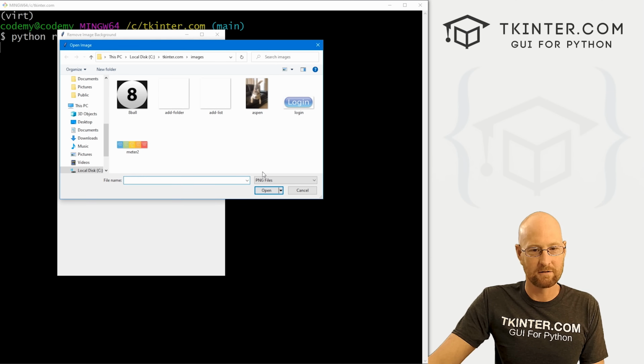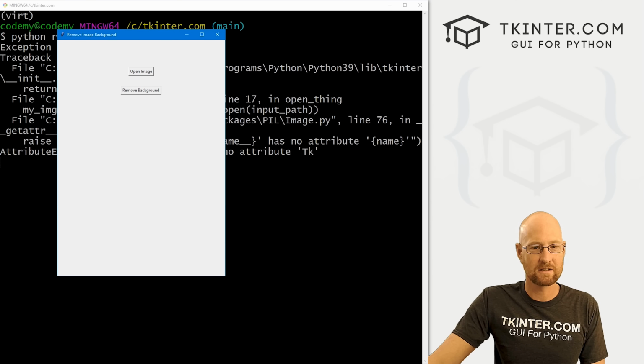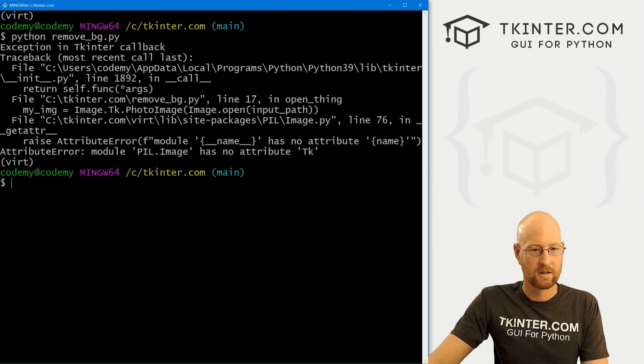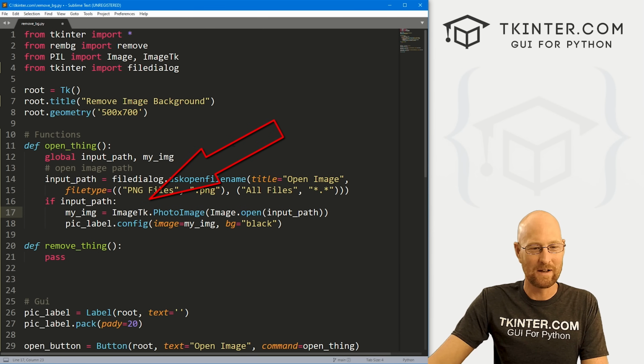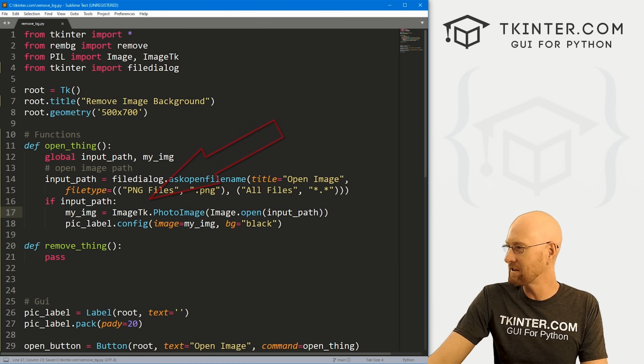So, okay, open image. Now we're going to come over here. I'm in my tkinter.com/images directory. We can open this. Uh-oh, what did we do wrong here? Image has no attribute tk. Oh, it's ImageTk. We want to go ImageTk. There we go. So, okay, save this, run it again.